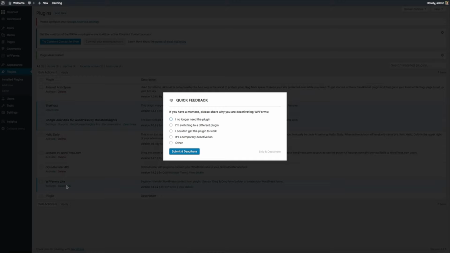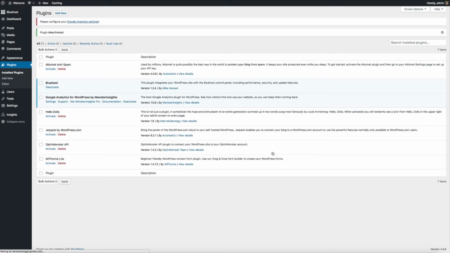And you may see a pop-up notification asking if you're sure that you want to delete them and deactivate it. Go ahead and click the skip and deactivate link. Perfect.